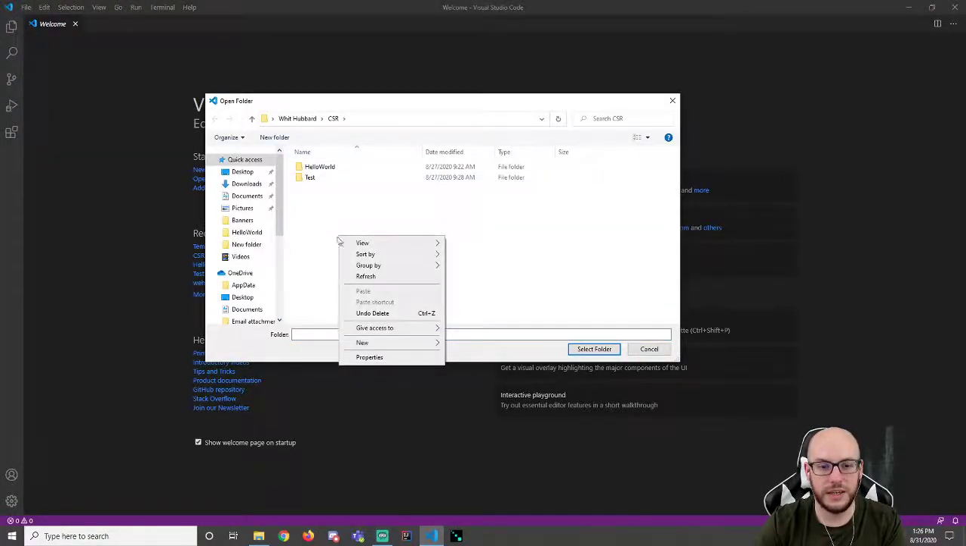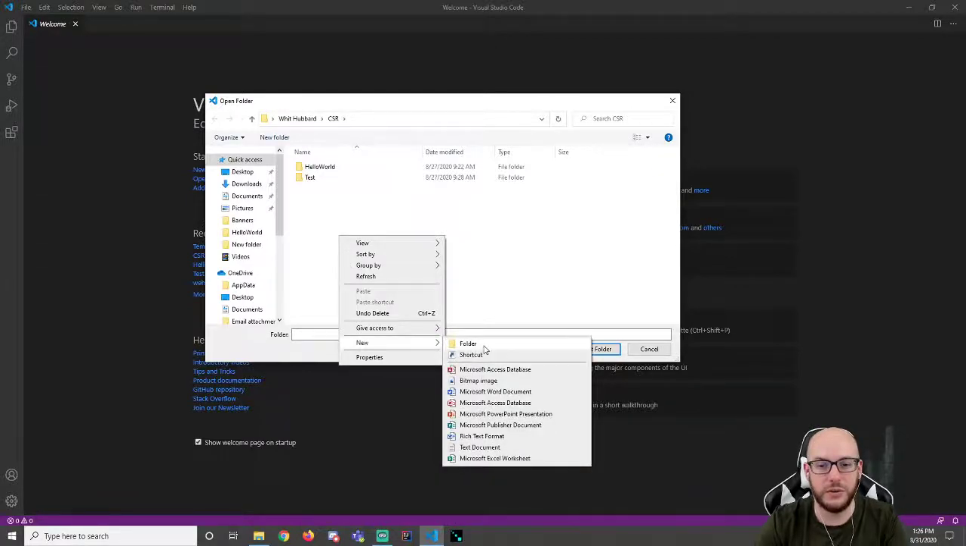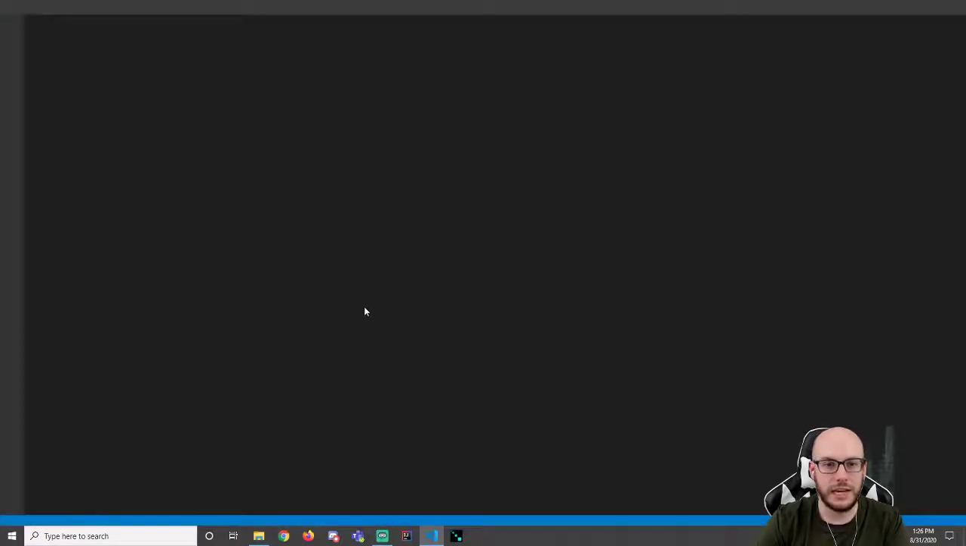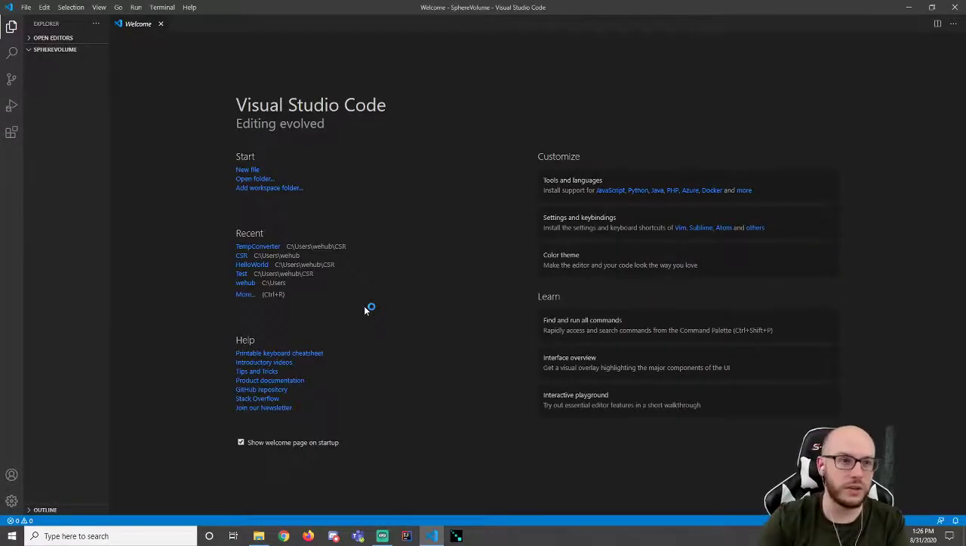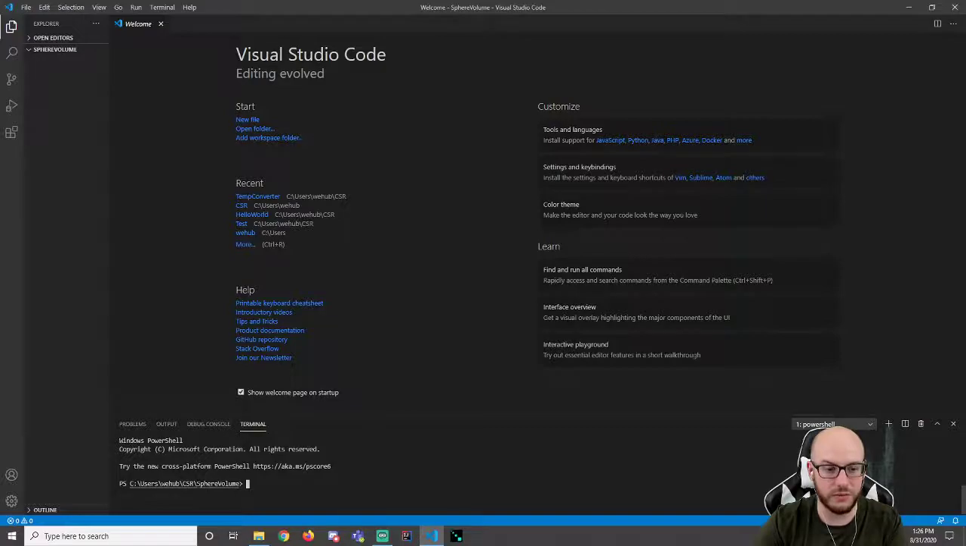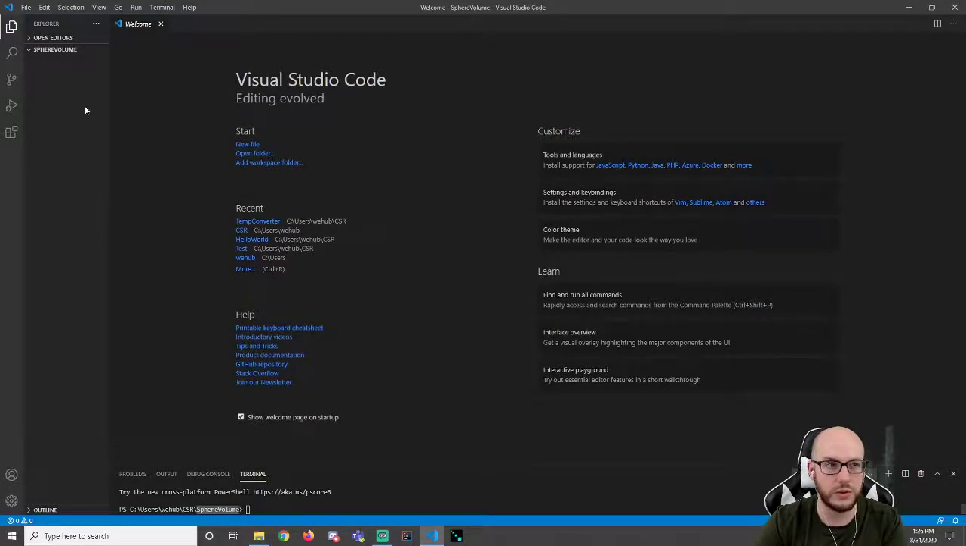Notice I have nothing there, so I'm going to do a new folder. I'm calling this one Sphere Volume. Once you have the folder named, you can select it, and that's going to set our working directory in Visual Studio Code. If I was to launch a new terminal, we're launching from that directory. That's the whole reason we're doing this, but we're also making a folder to save all our code in and keep it organized.